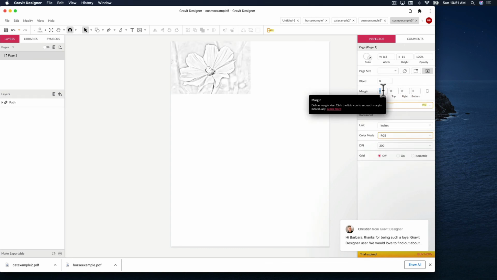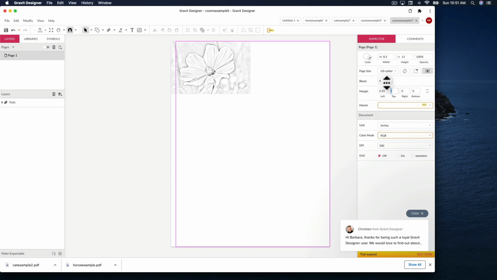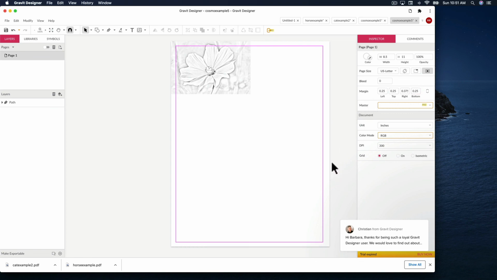Let's put it on the right. So this would be 0.25. This is the left edge. This is the top, so we're going to say 0.25. Then this is the right, so we're going to put the gutter over here on the right this time. So 0.375. And then the bottom would be 0.25. Okay, so this time we've got the gutter over here.